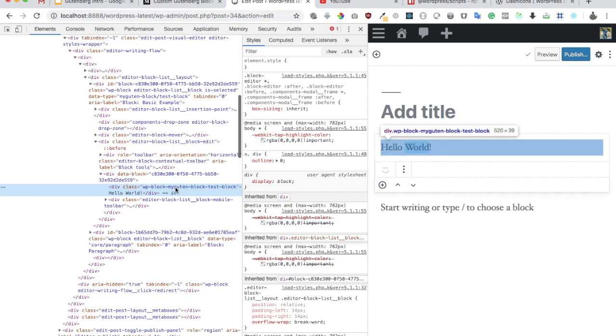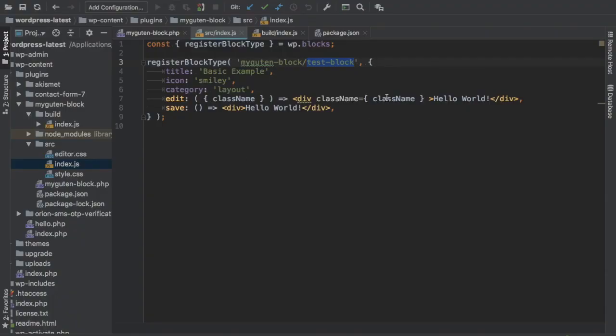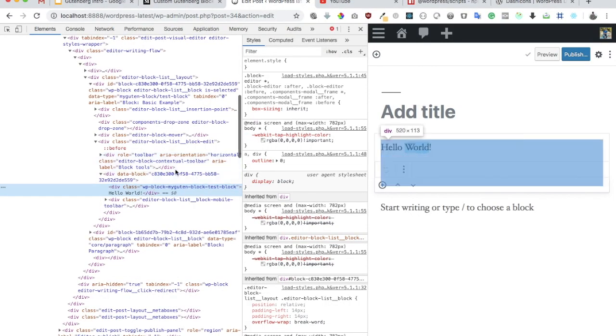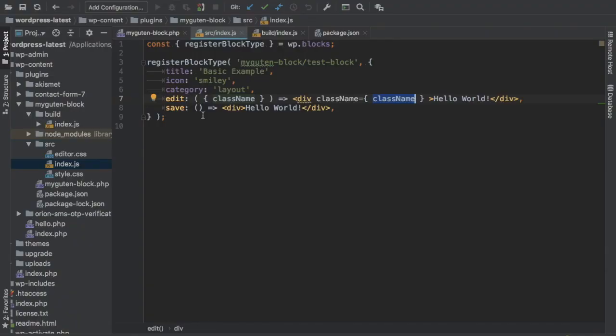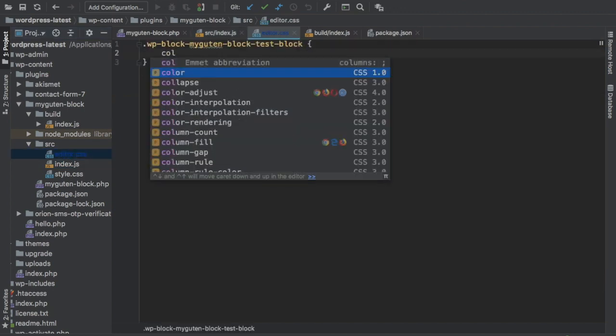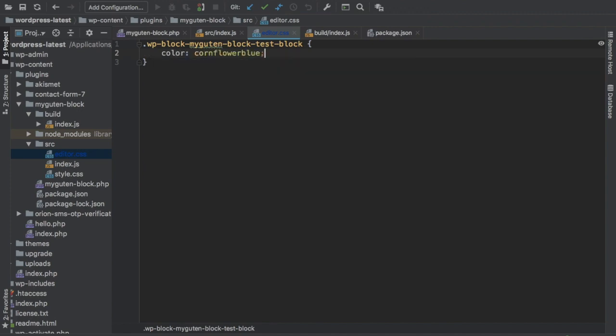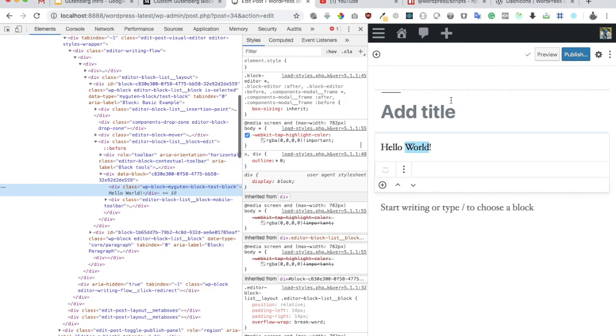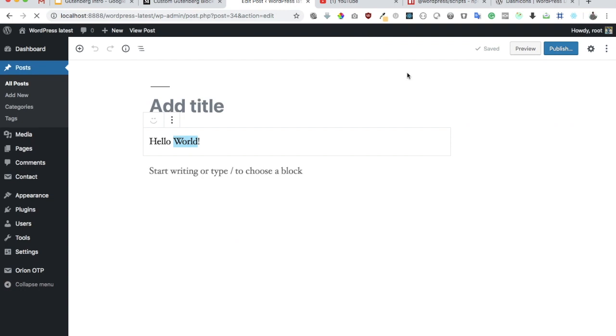Okay, so now we can use this class name. So it's dynamically generated like that. So that's equivalent to this class name. You can see hello world. Right now, if we go to editor.css, because we want to add styles for the backend, we can say color is equal to cornflower blue. I like that color. And now if I go ahead and refresh the page, brilliant. So we can see guys that this color has been changed. So the color CSS has been applied.